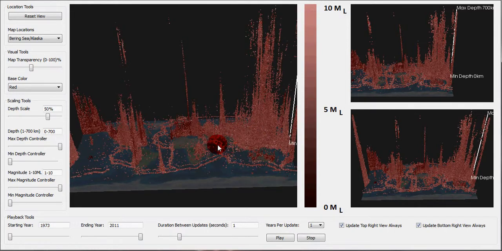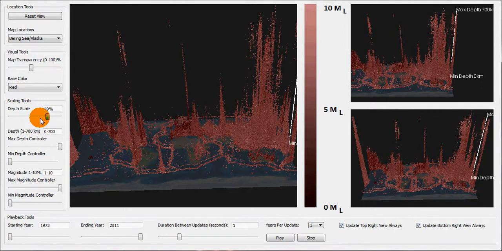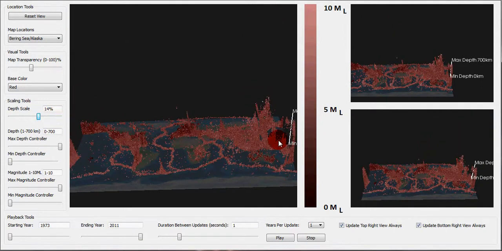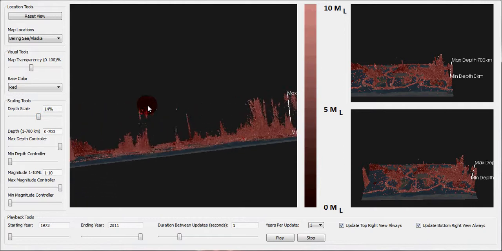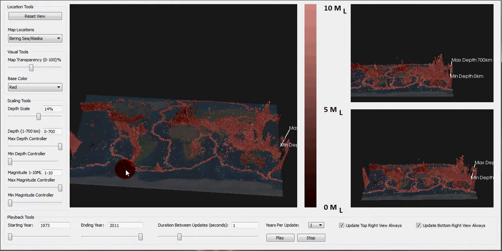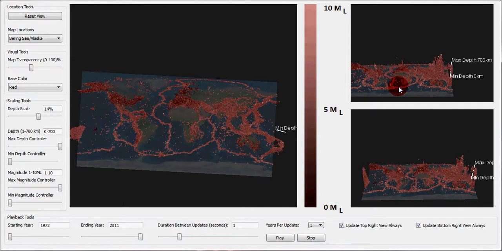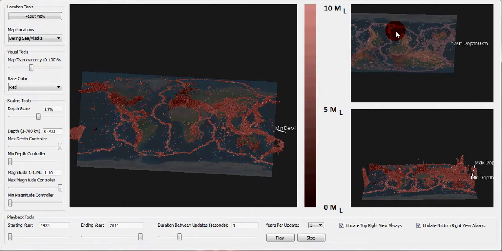So right now it's kind of hard to see all the points. So we can actually change the depth scale. Maybe we want to view it at 18%, 14%, something like that. So now it's all crammed into one smaller area. And I can view it from the top much easier. Or we can view it from the bottom, transparency.